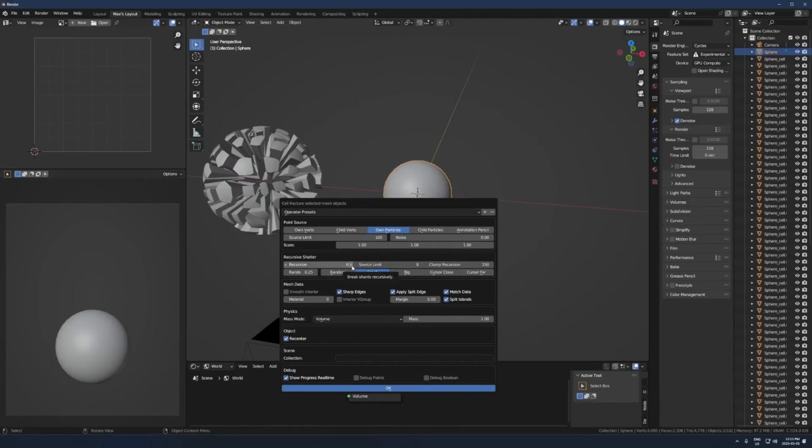The first thing that's going to have probably the biggest effect is this setting right here, recursion. What that means is if I turn this up, it'll shatter it into pieces, and then the higher this recursion setting is, the more it'll shatter the pieces that have already been shattered into even smaller pieces. So in other words, the more levels of division you'll get when you shatter it.